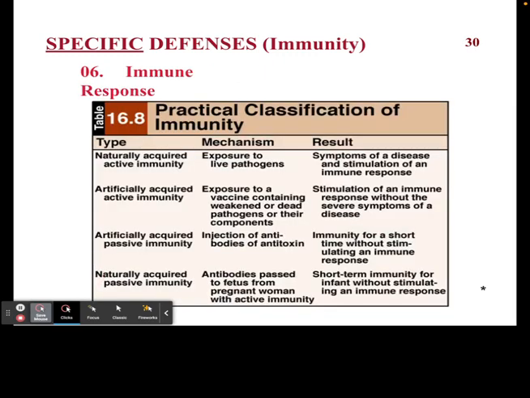So with that said, we have the different practical classifications that we use. The first one is naturally acquired active immunity. A lot of words. Let's just break it down.